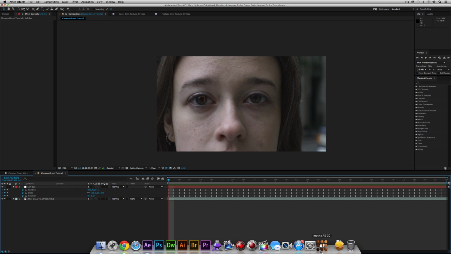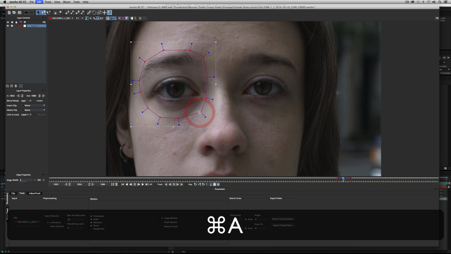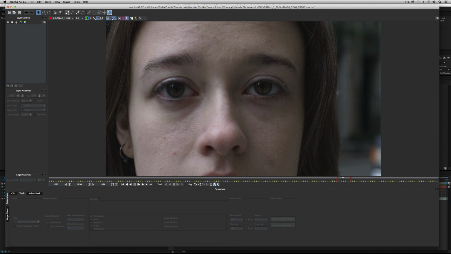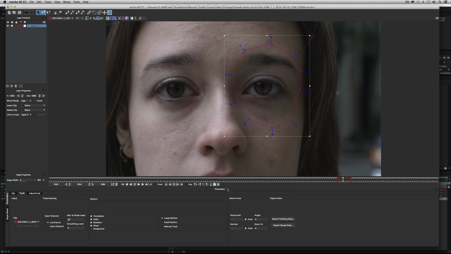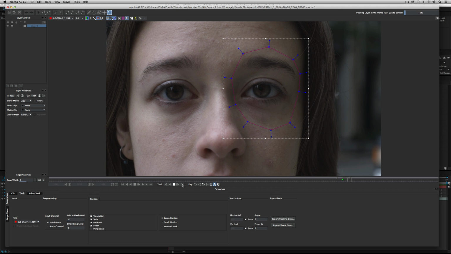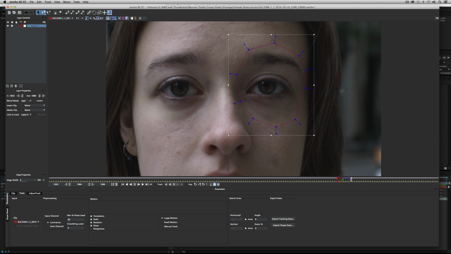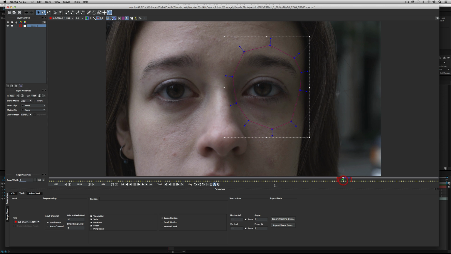So I'm going to go ahead and go back to Mocha real quick. I'm going to delete this tracker, and I'm going to track her right eye. Now you don't have to delete the tracker, I just do it for simplicity's sake. I'm going to go ahead and track forwards. And I'll go back to that frame that I started from and track backwards.